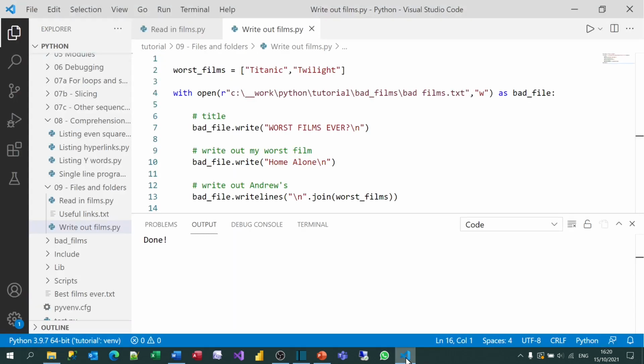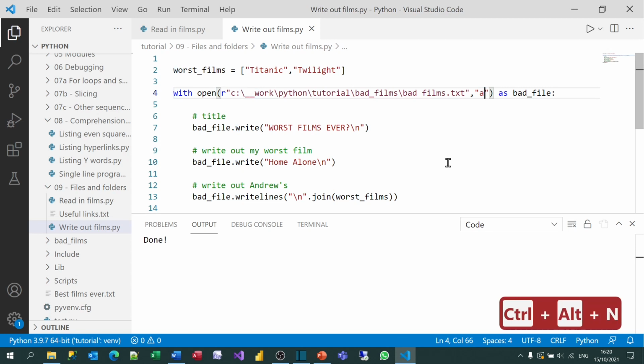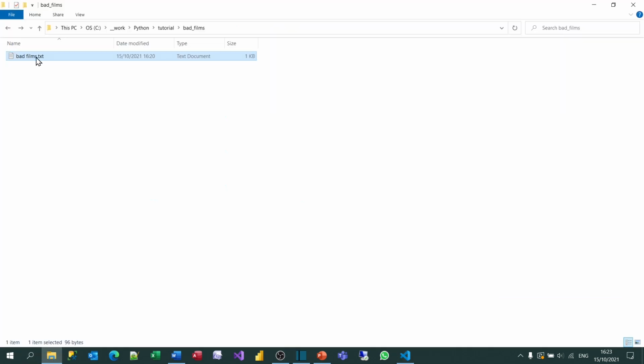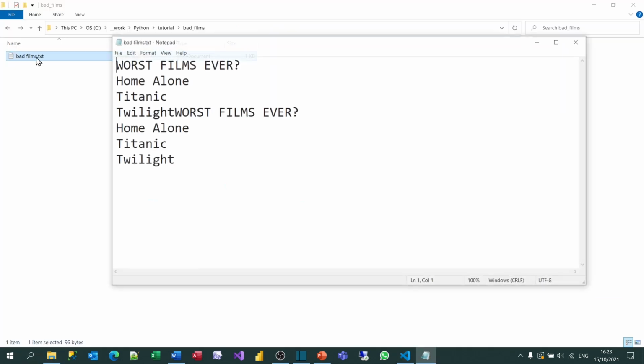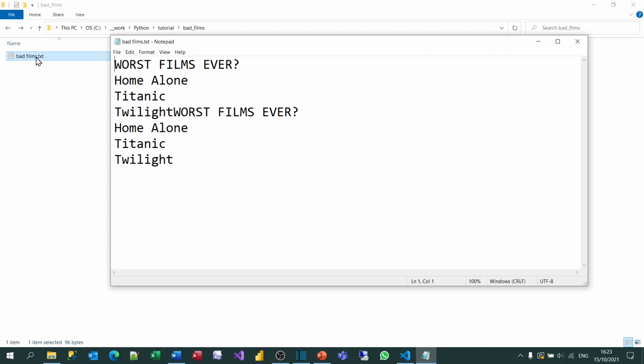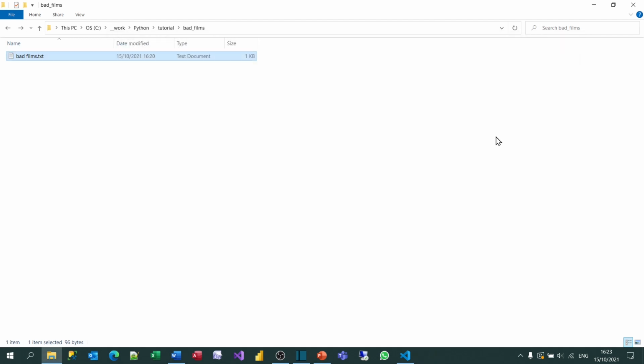Perhaps the only other thing to mention about writing information to a text file is that I could have changed my W to an A. And if I do that and run the program, I get the same done message. But when I double click on the file to have a look at it, you can see it's appended the items onto the end of the list of films. So that's how you can write information out to a text file using Python.